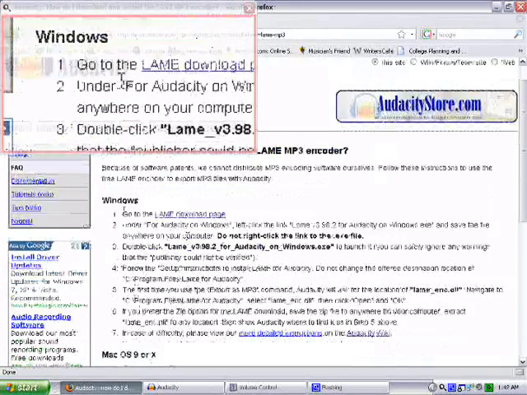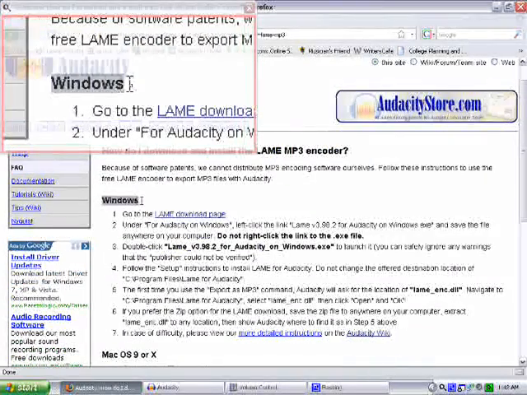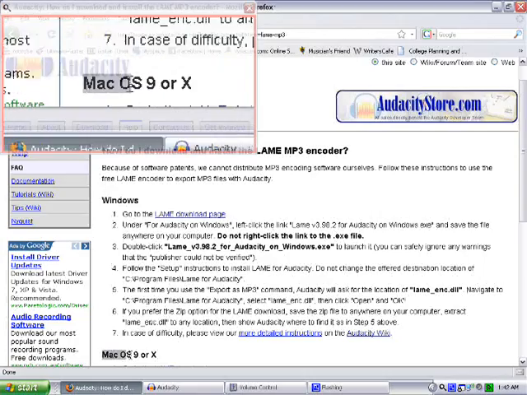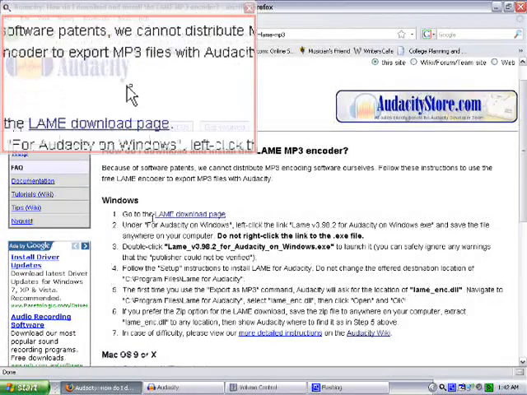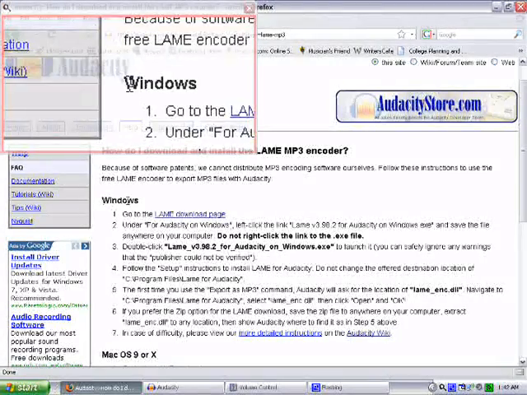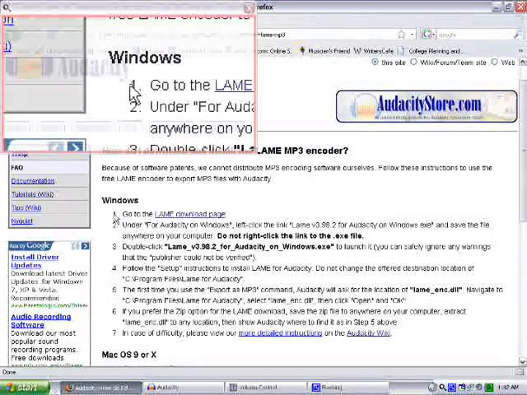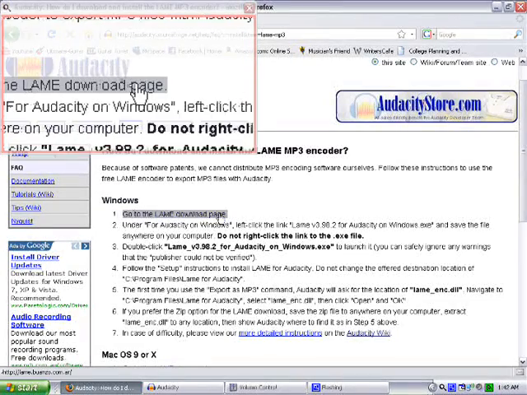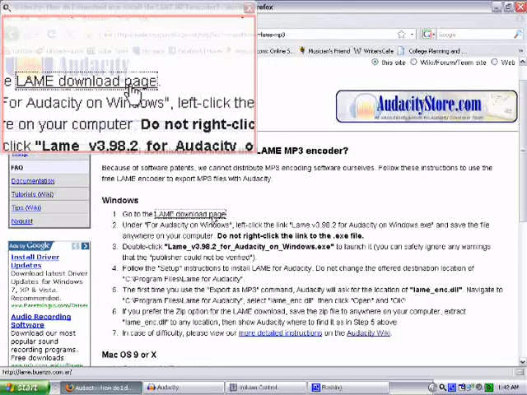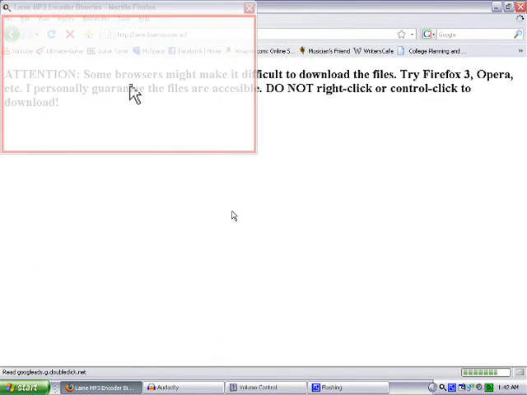Okay, the next page you come to, there should be instructions for Windows and down here for Mac OS 9 or X. If you have Windows, obviously stay up here. And under number one, it says go to the lame download page. You want to left click on this link.